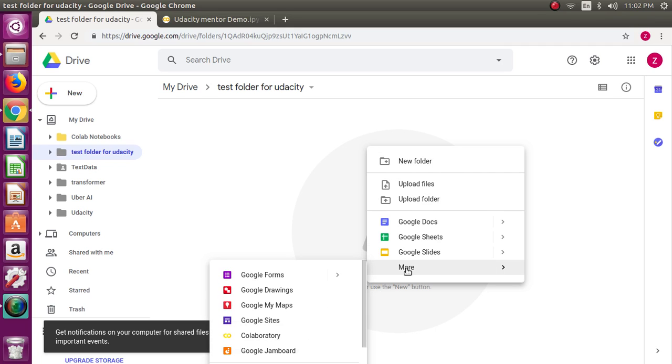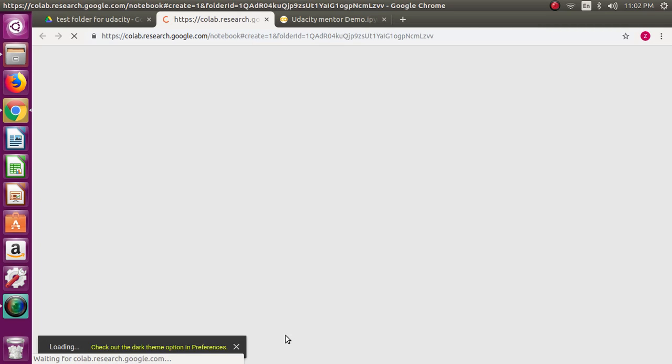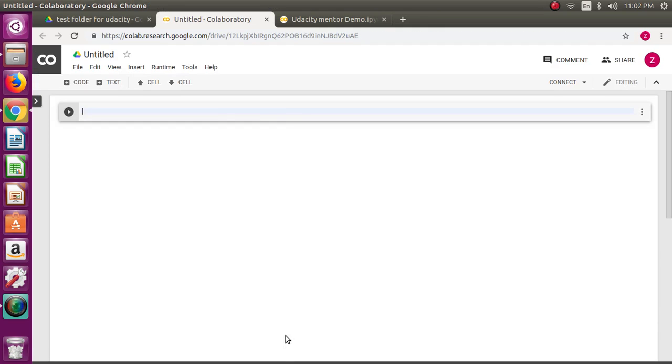In these options we can see More. In More we see Colaboratory. If I click on that, it will redirect us to a Colab Notebook or Jupyter Notebook. It has the same environment as Jupyter Notebook. It shows the cell. In the cell we can run our code and we can do everything for Python or machine learning stuff. So how can we use GPU?